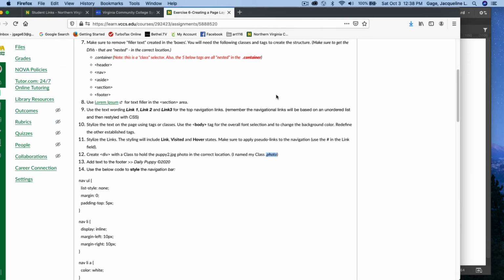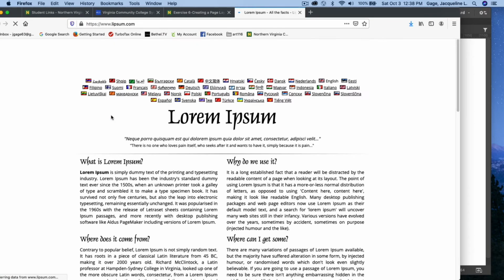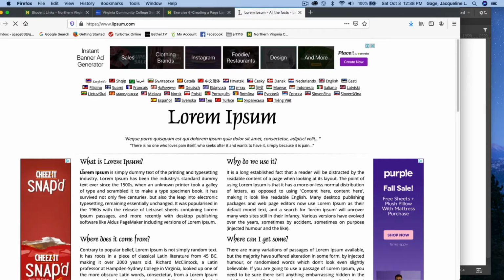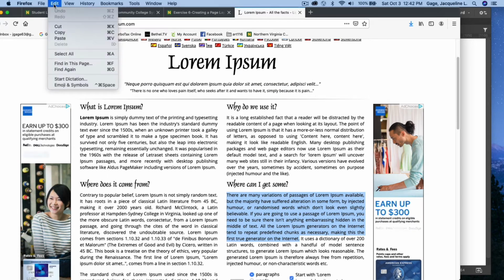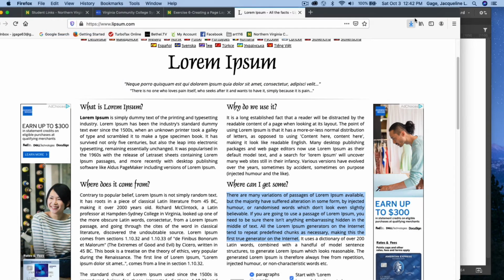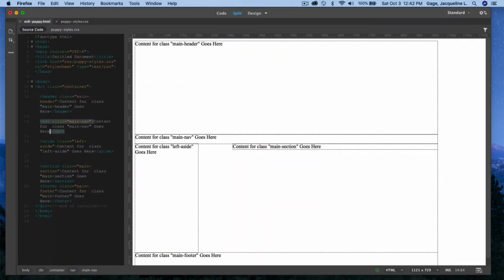Scrolling up to the link, here's some lorem ipsum, and I'm just going to grab a line, grab this text, and I'm going to go edit, copy. I don't need this anymore, so I'm going to move this out of the way. And instead of having content for class section goes here, I am going to paste my text, but note that it doesn't have the P tag right now. I'll go ahead and change that a little bit later.